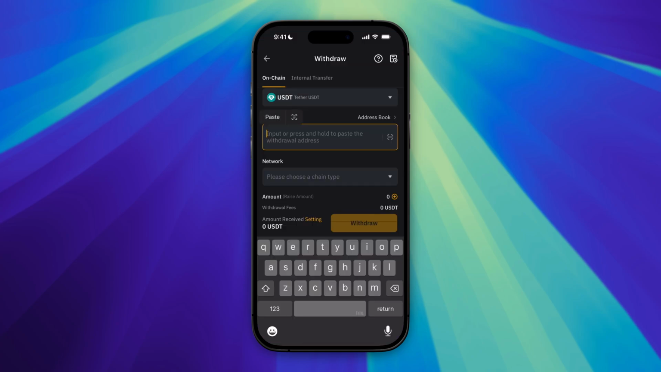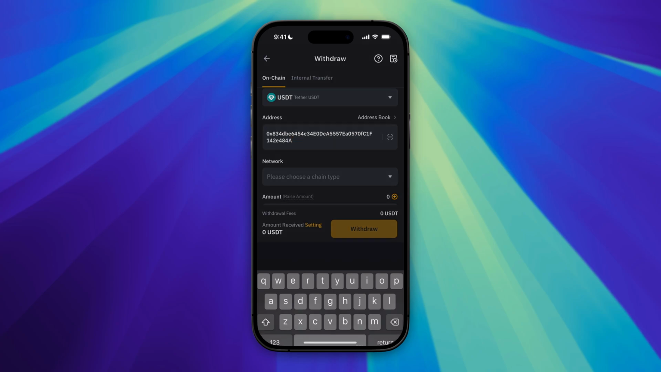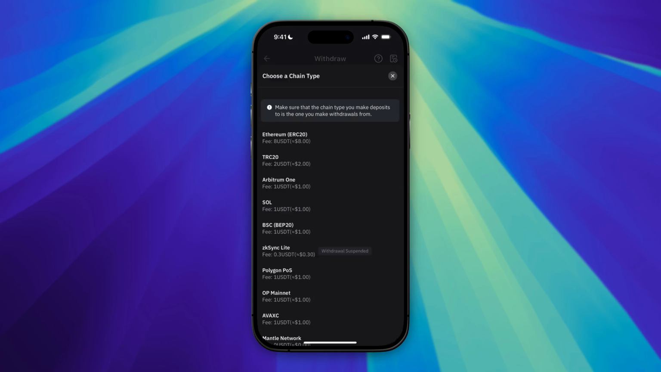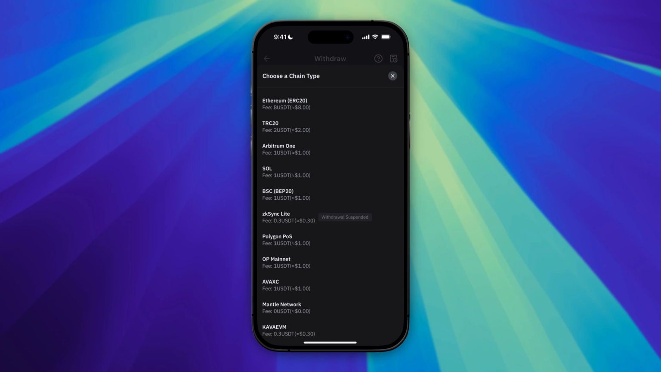So paste that address in here, allow paste. Now select the network, and we just selected network, so you can see the fees in here. You can also see that Ethereum is pretty high, so it will be better to select a different kind of network or a different chain type. So that is up to you, but please match it with your Trust Wallet.